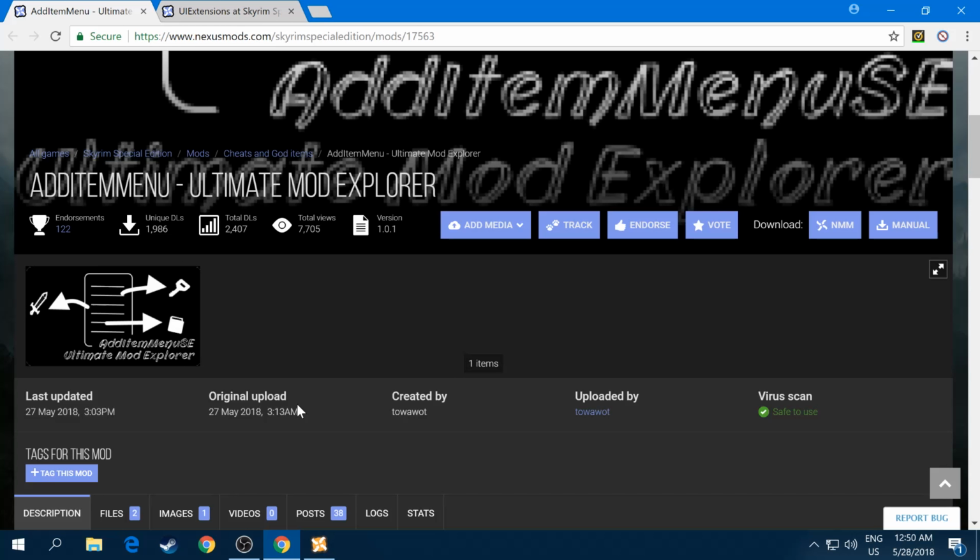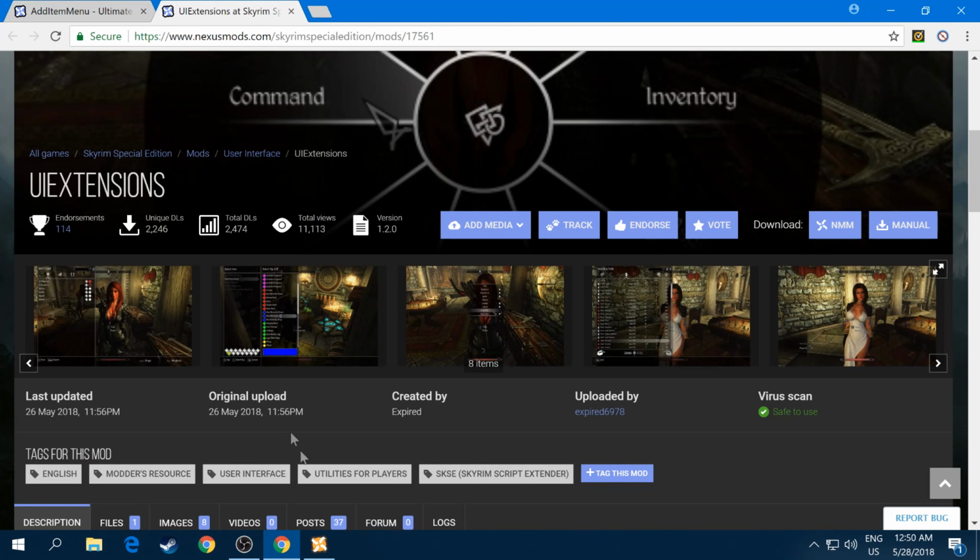So this is more like a tutorial video, showing you the mod. It is called Add Item Menu for the Skyrim Special Edition. I'm going to show you how to install this mod. It is really easy. You only need two things: this Add Item Menu, sorry for that, and also UI Extensions. This basically adds a menu in the game so you can select various things.